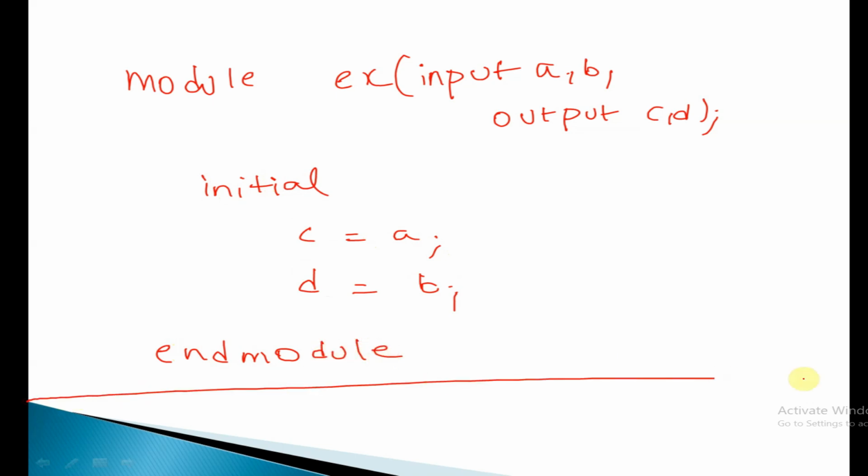So whether this code will be executed or successfully compiled, yes or no. If no, why?